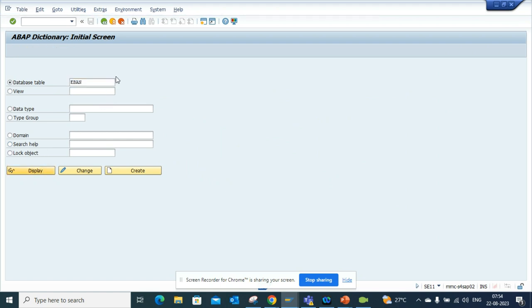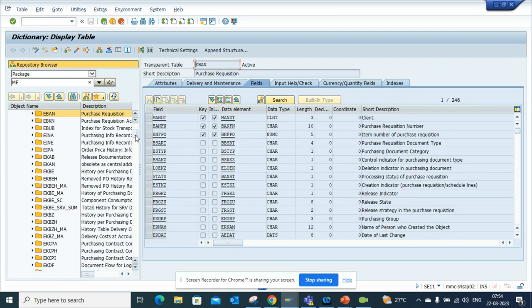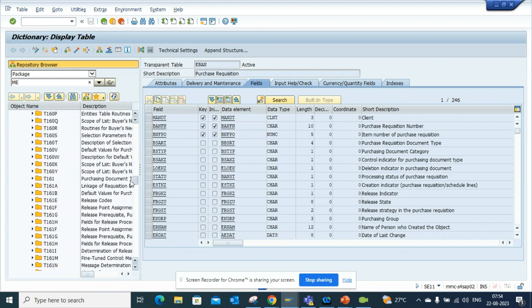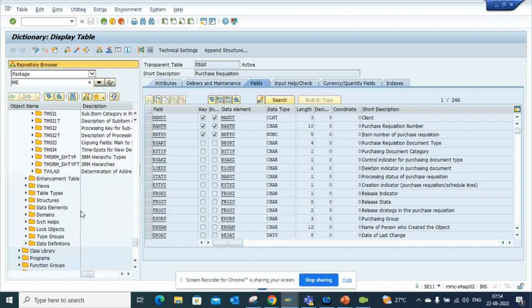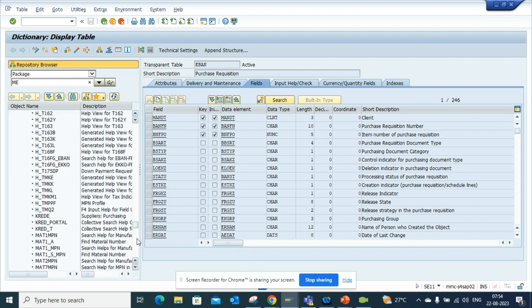I go to display, simple, and I click on this. And now if you just scroll down slowly, here you can find all the search help associated with this particular module. It's very easy to find. You don't have to debug or do something, and you can find all those things.